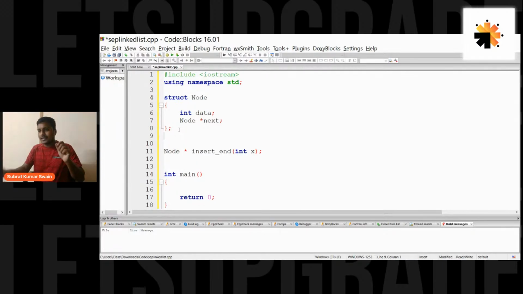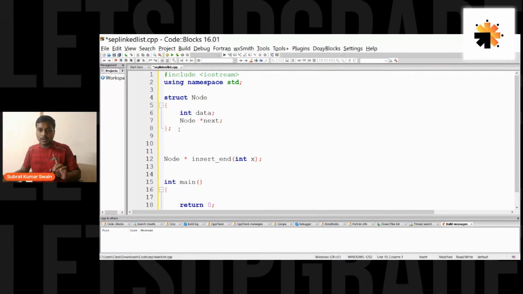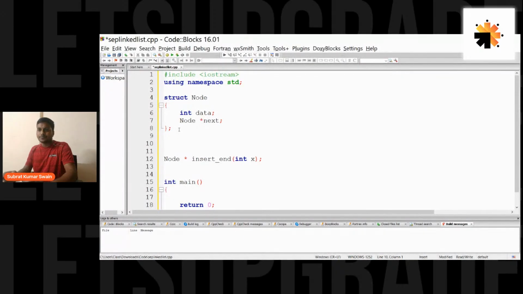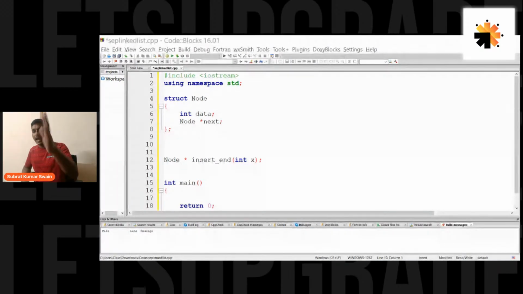That's it. So basically, guys, it's not only one time I need to create a node. Insert function might be called many times. Not only this insert at end, maybe insert at beginning or insert after a node might be called many times. So for that, I'll not write node star new equal to new node or node star temp equal to new node every time. What I'll do, I'll write a function create, whose task is to create a new node and give me the address of the new node. Understood, guys? What I'm saying?